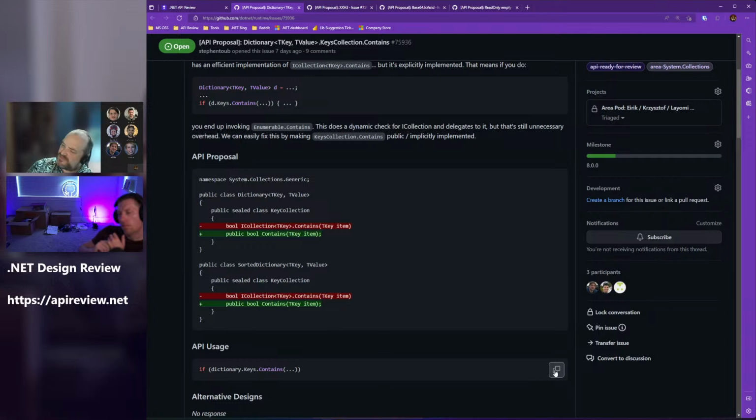We have an analyzer for this that we added. I think we added it in 7. It's possible we added it in 6. But even without that, we can make this a non-issue just by making that public instead of implicitly implemented instead of explicitly implemented. Is keys collection efficient? It just delegates to dictionary.contains key.